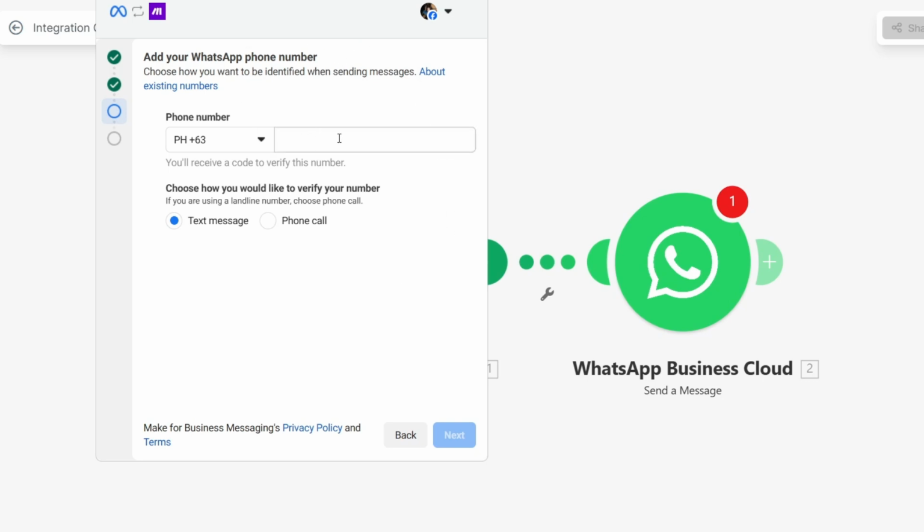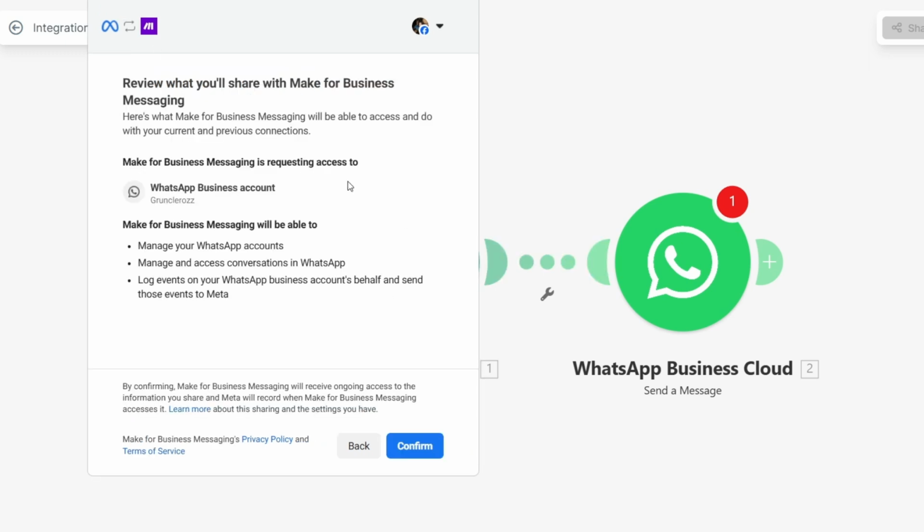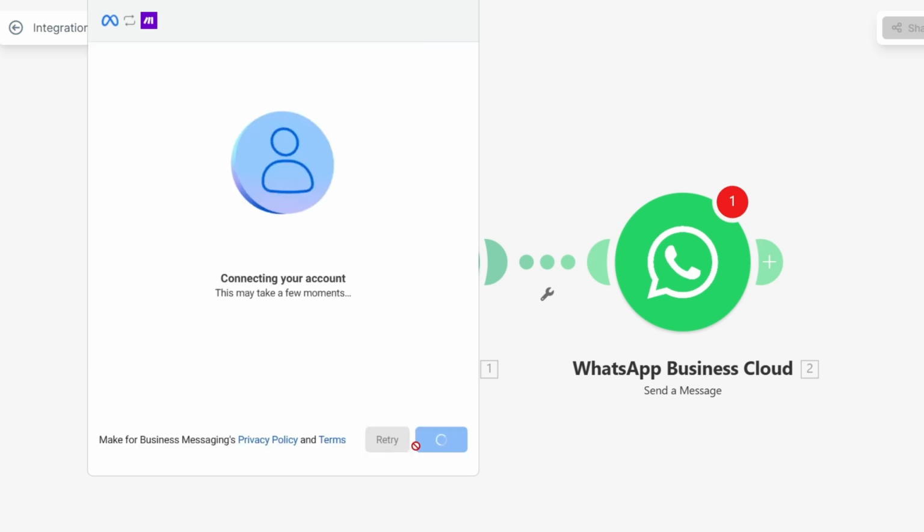Now, this is where you can add your phone number and how you choose to verify that number. It's either a text message or a phone call. So simply add your number and then it will send you a message or a phone call in order for them to verify. Now, once you're done, you want to simply head over to the bottom and the right hand side and then just simply click on confirm.